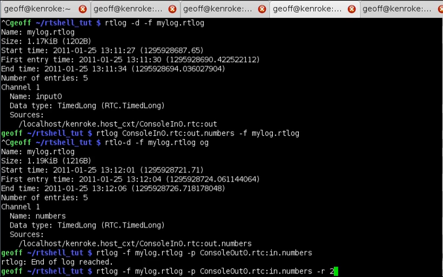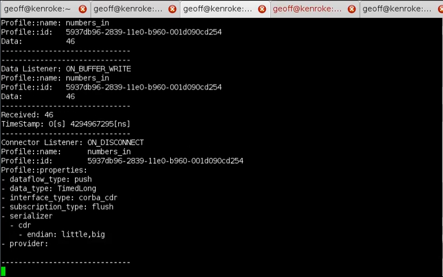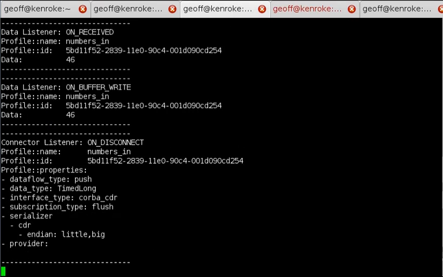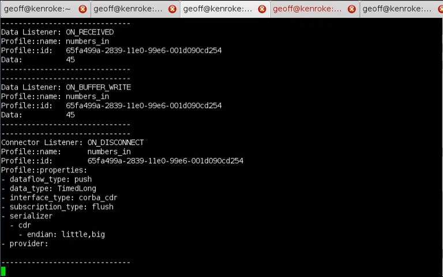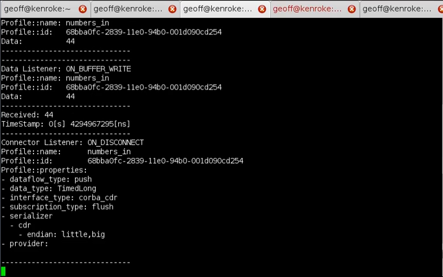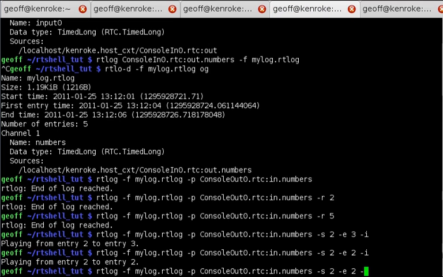rtlog has options such as speeding up or slowing down the rate of playback. It also has options such as only playing back a subset of entries in the log file. For example, we can specify start and end indices and play back only the entries between those two indices. Or we can specify a time range, and then only play back data within that time period.